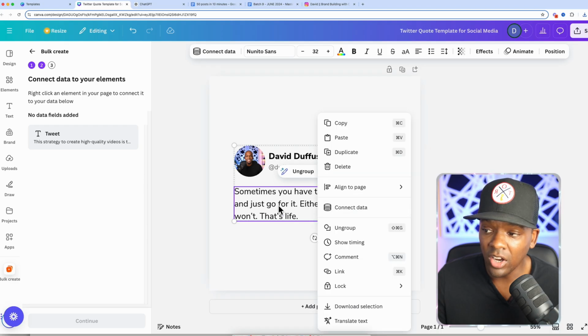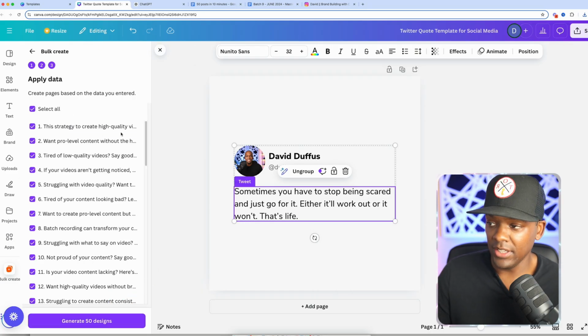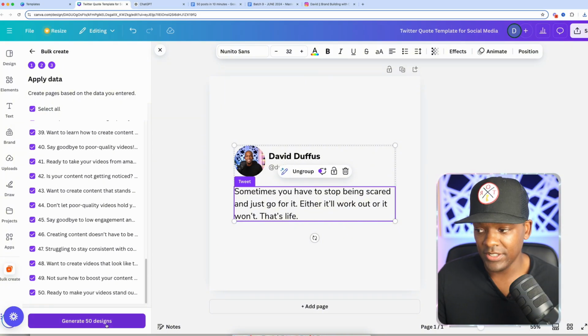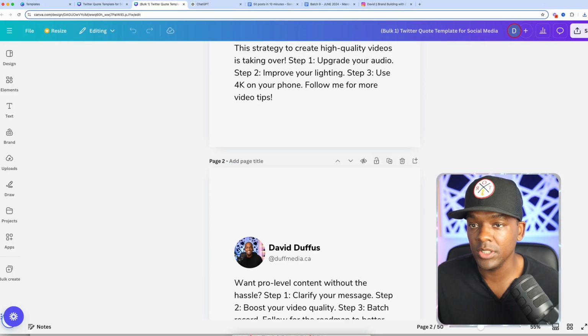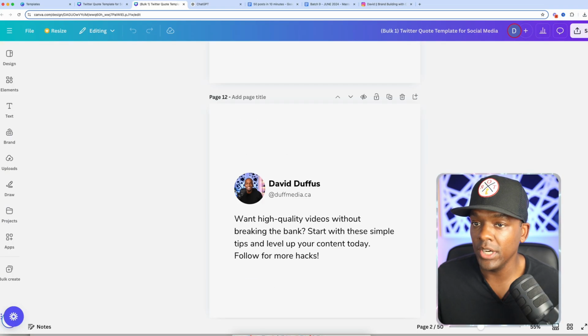Right click onto where we want to put it. Connect the data. We're going to say tweet. We're going to say continue. And then we can see a list of all of our tweets here from 1 to 50. You're going to say generate those ideas and boom, we've got them. So here we go. All 50 of the tweets ready to go.